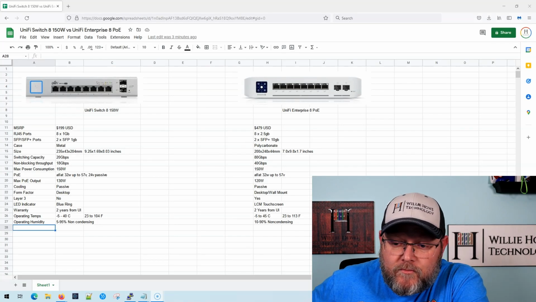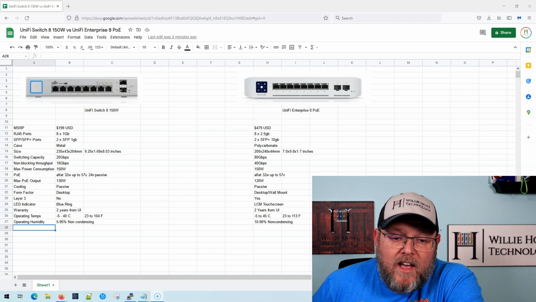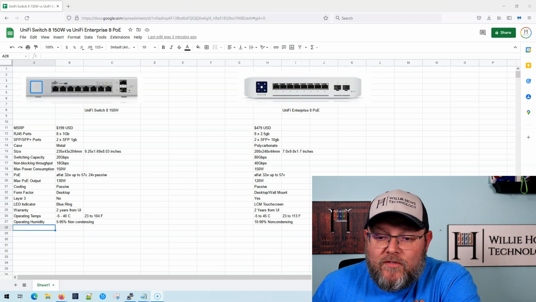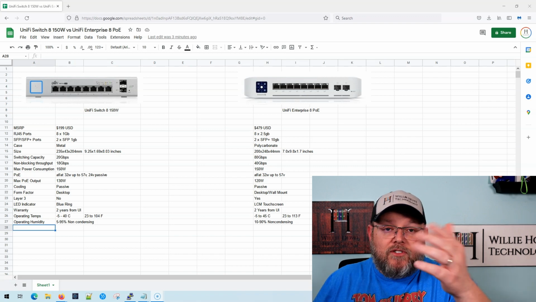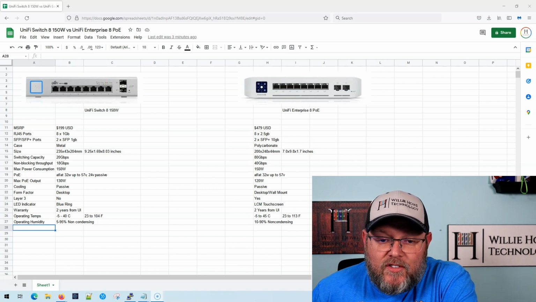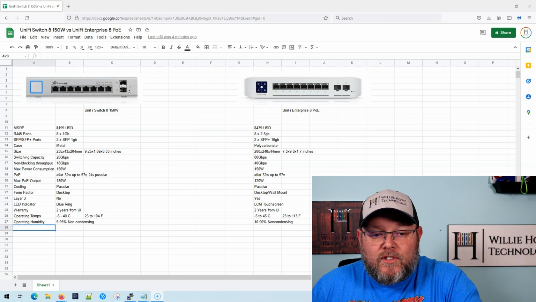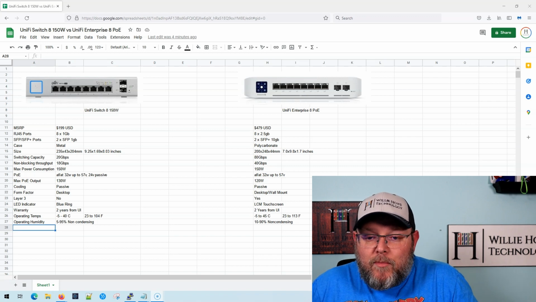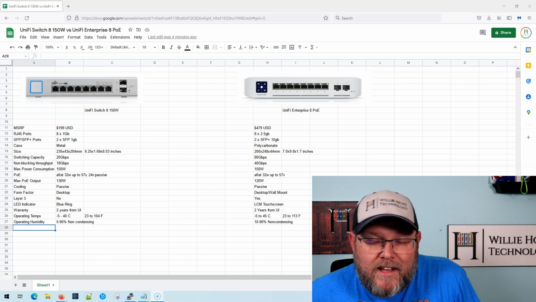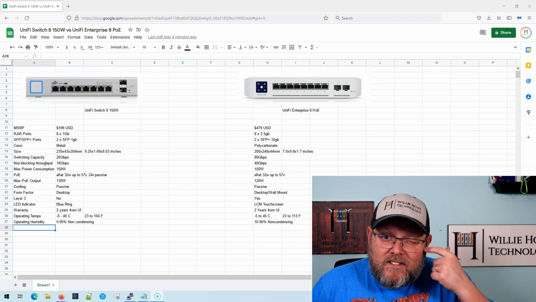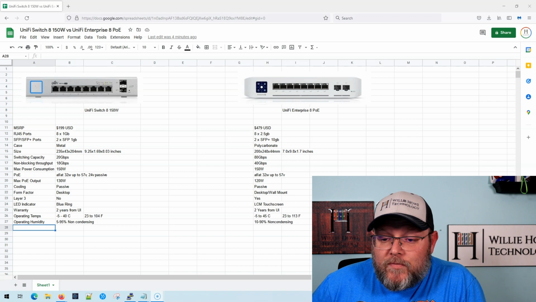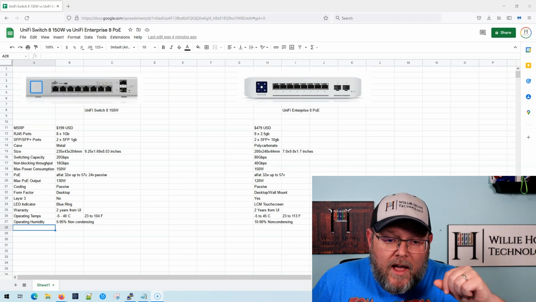So here we are. We've got the UniFi Switch 8 150 versus the UniFi Enterprise 8 PoE. And as you can see on this screen, the devices are pretty different looking. I mean, they've got the SFPs and the RJ45 ports on the front and the reset button and some sort of Ubiquiti identifier. But other than that, the guts and the case are a little different. So let's get this out of the way.